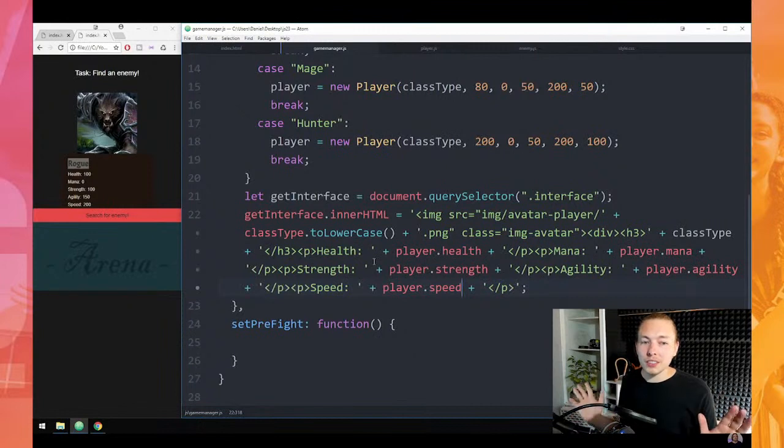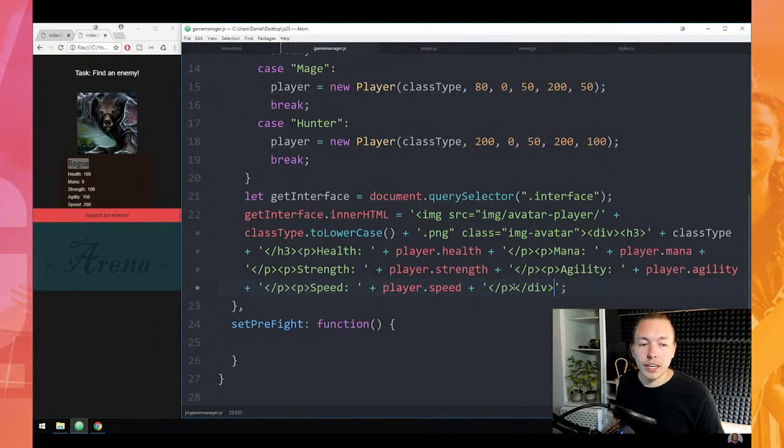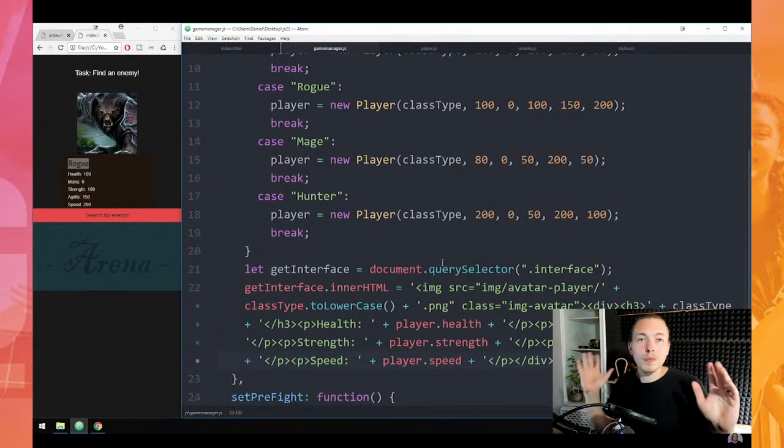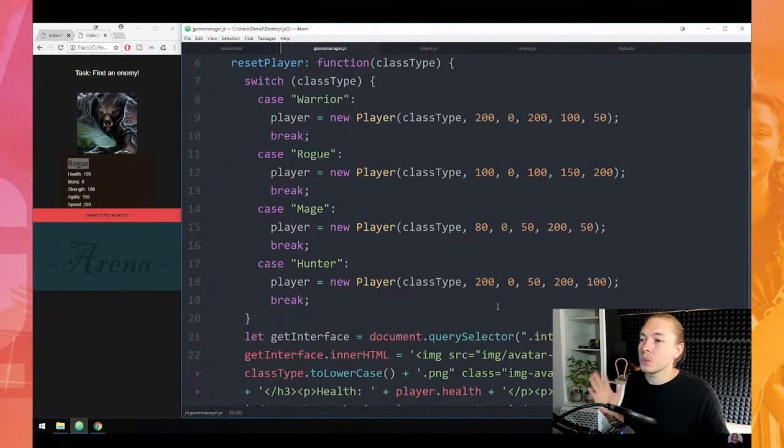So now we set the interface, and after doing this, we just need to simply close off the div tag that I created up here. So we're going to create a closing div tag. That is important, we don't forget that. And now we just finished off this specific function or method inside this object we have here called game manager. So once we run the reset player, we're going to set the player and set the player inside our game, which is kind of cool.